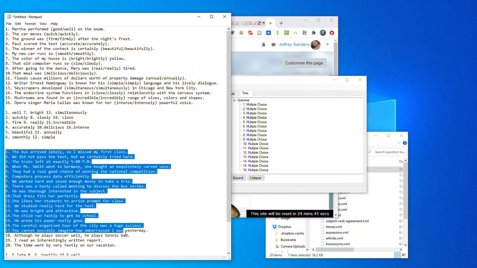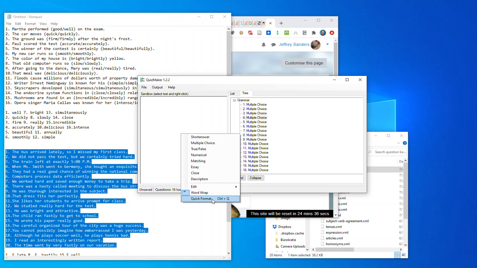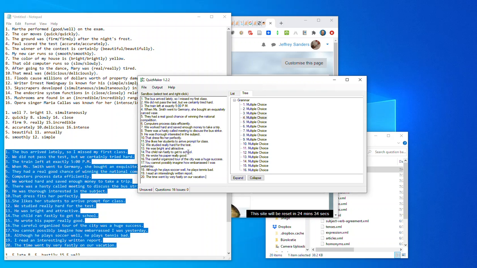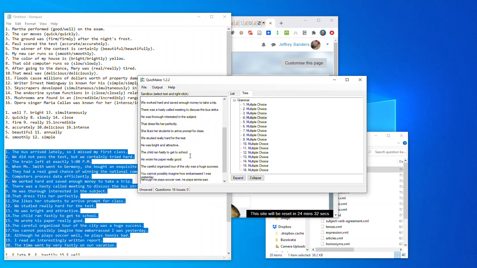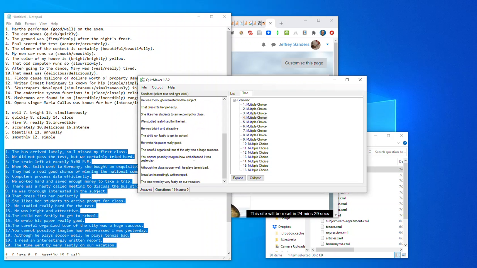Okay, so let's import something else. This time it's true, false. Again, I'll grab these, put them in here, paste. I will use my quick format. So now they look like this. I will select them all.